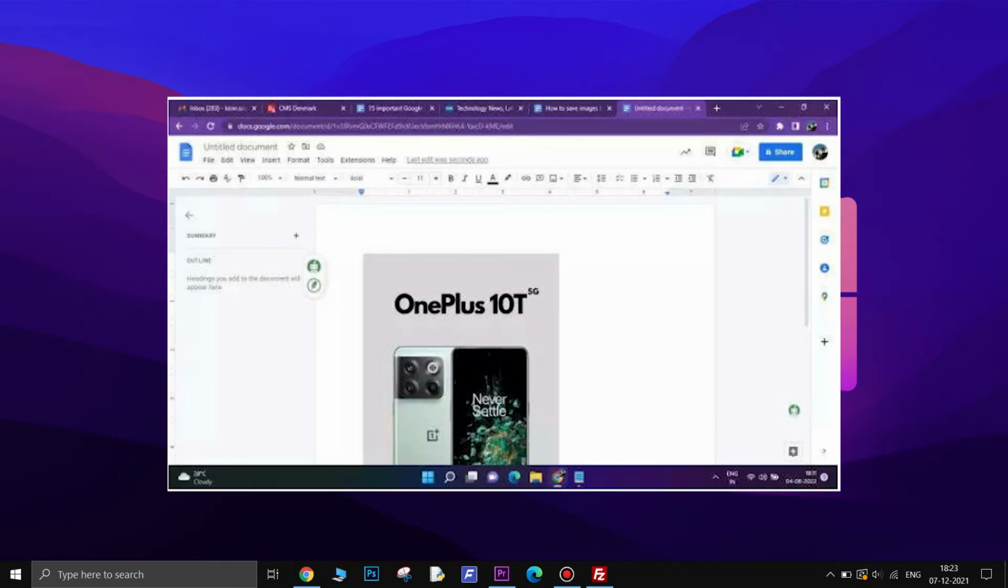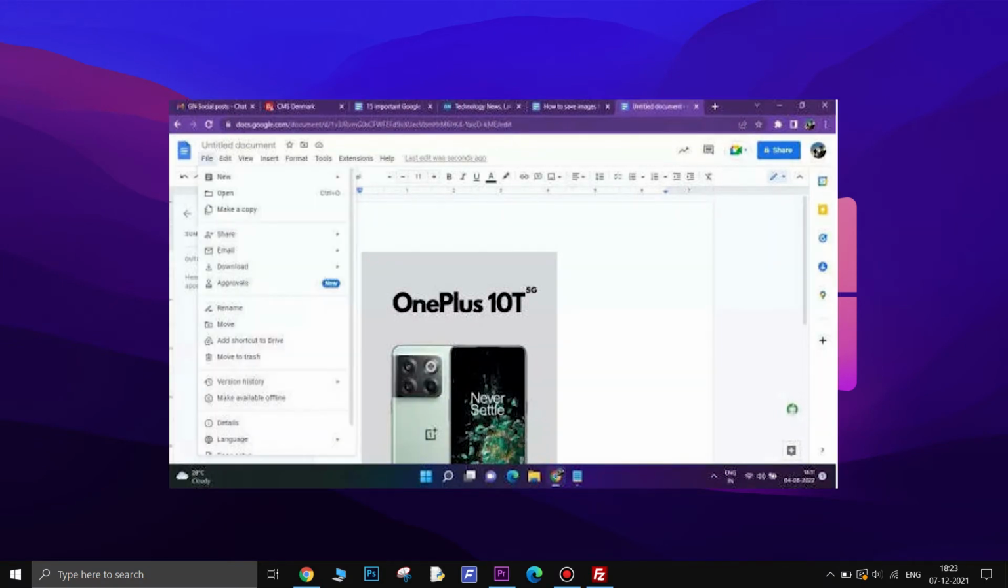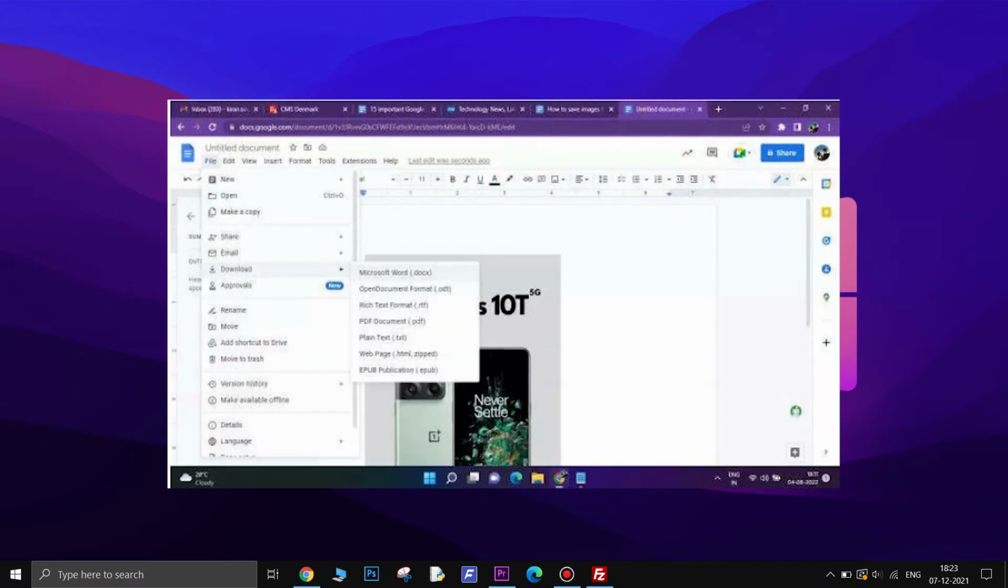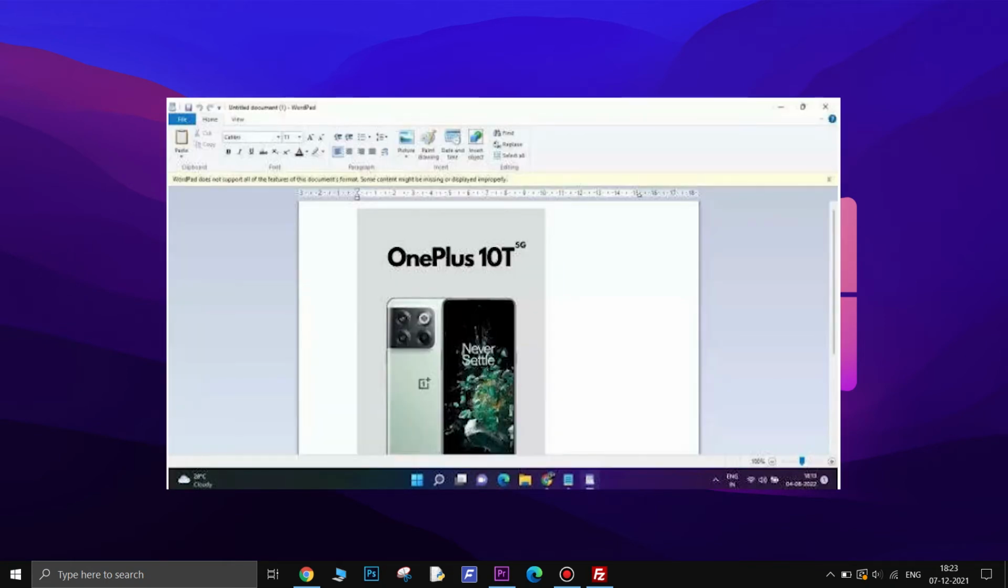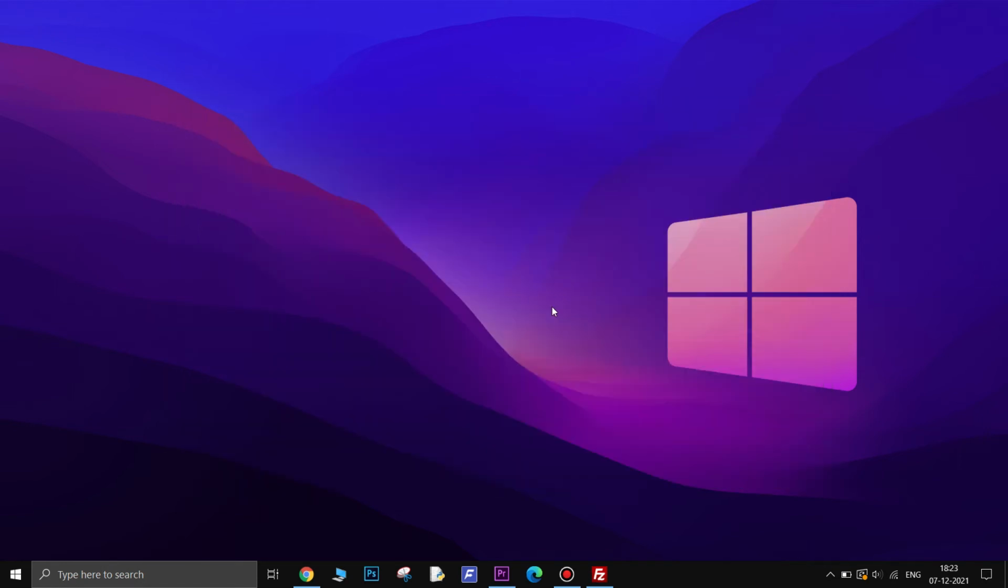The second method is saving images using an MS Word document. First open your Google Doc, then select the file option from the menu at top left of the doc. Now select MS Word document from the drop-down menu after clicking the download option. The Google Doc will be downloaded as a Word document. Open the downloaded MS Word file. Right-click the image you want to download and click on the Save as Picture option. That's it.